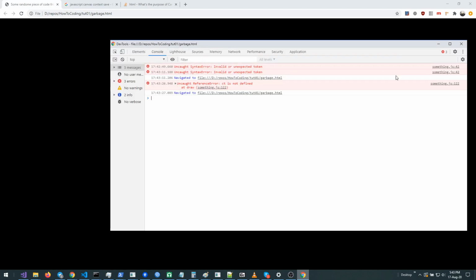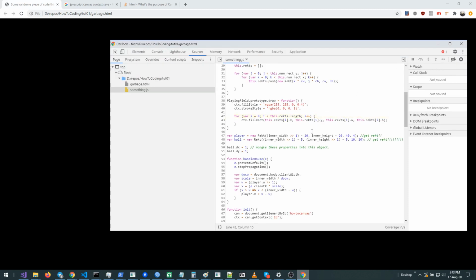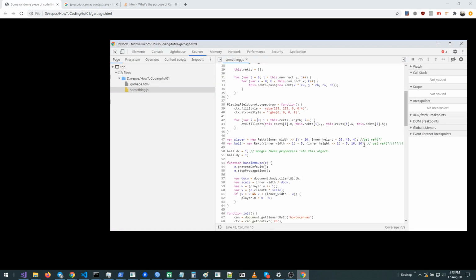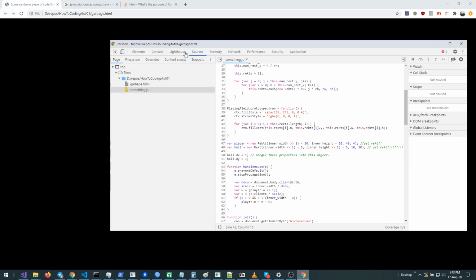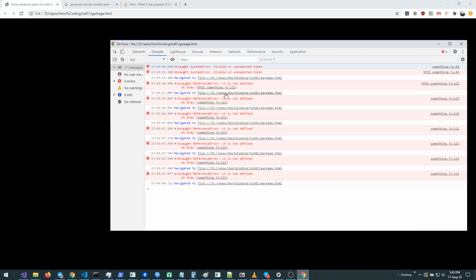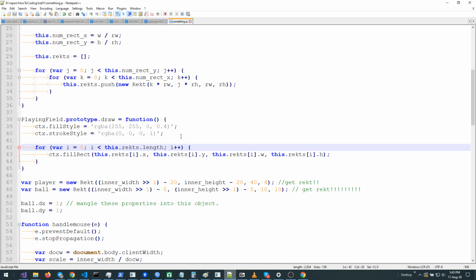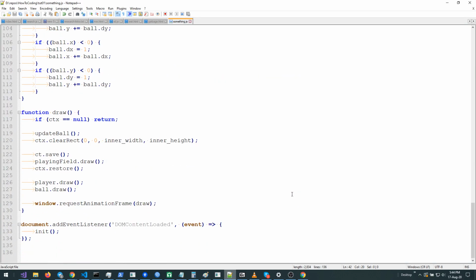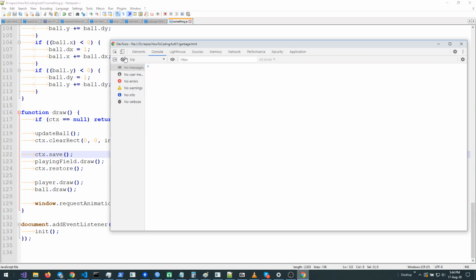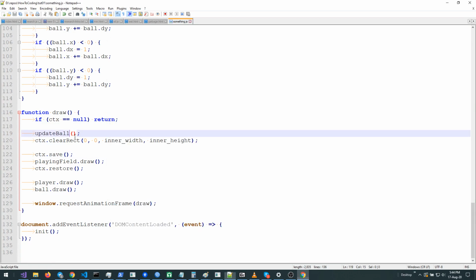Console. Invalid or unexpected token. How is that an invalid or unexpected token? Console. Oh, ctx is not defined in draw 122. Let's go see draw 122. Is that it? Is that how you're gonna play me? Playing field is not defined. Great. So now we're getting somewhere.